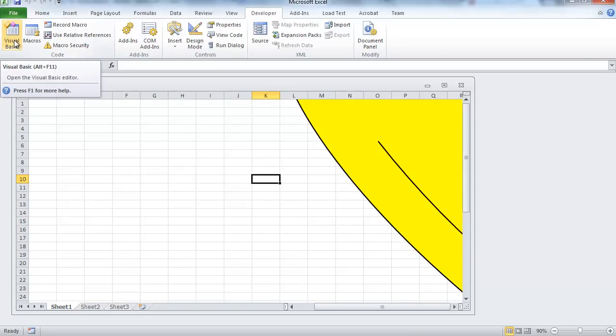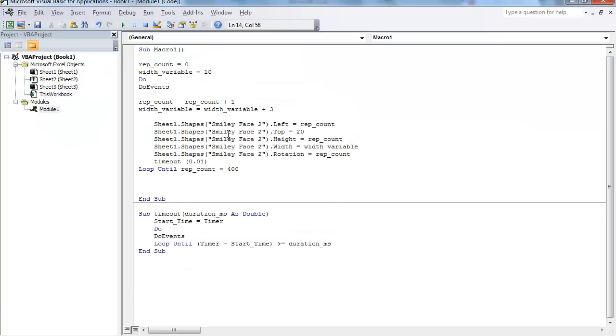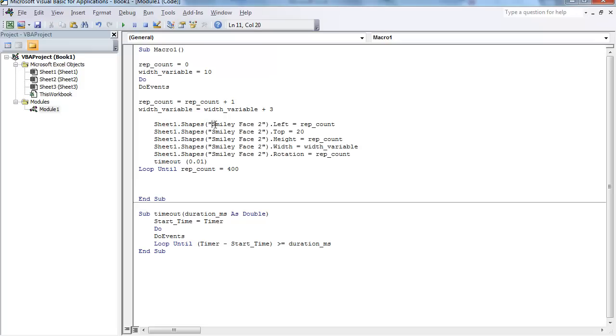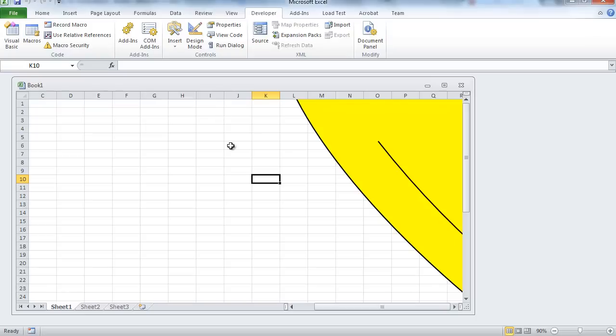But I'll let you mess around with this. You can use the same principle that we used right here on pictures, just like when working with shapes. So make sure you change the name of the shape to the name of the object that you're working with.